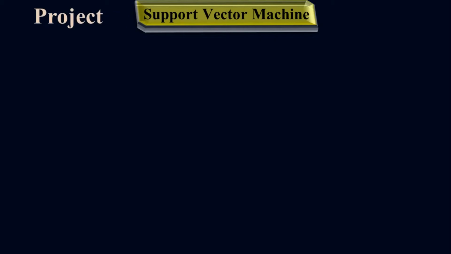Let me do the code for the support vector machine. We are going to take one project and do it in the Python language. We will see all those steps in Python for the support vector machine. The project name is breast cancer data. We're going to do a Python project which tackles breast cancer data using a support vector machine.